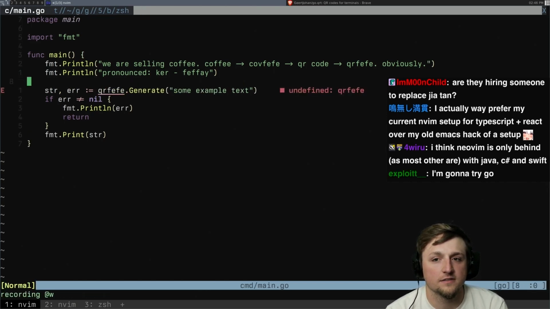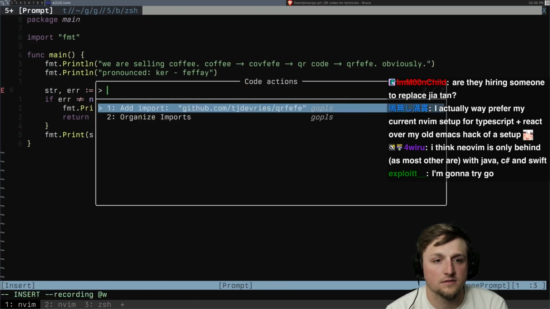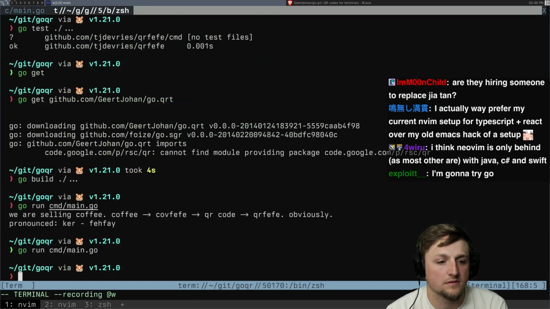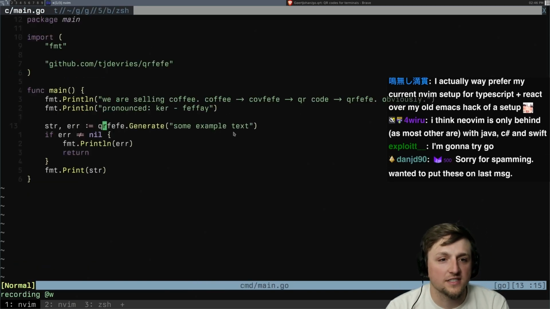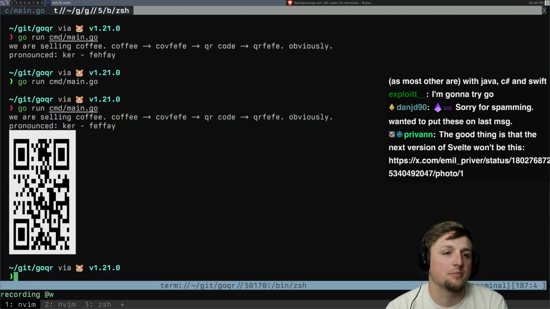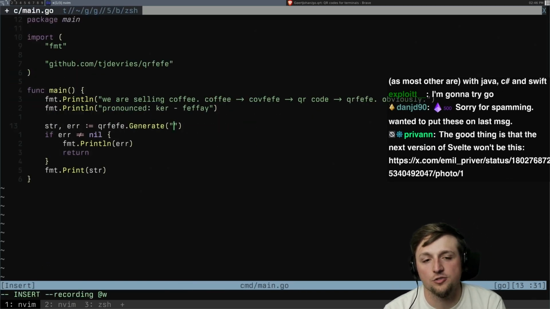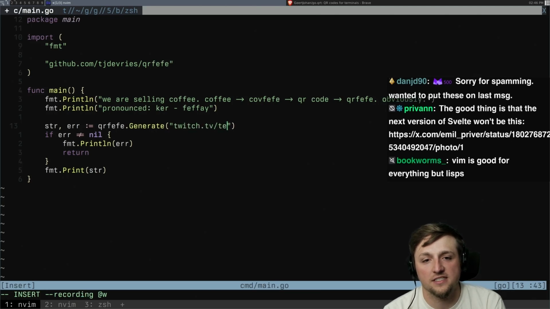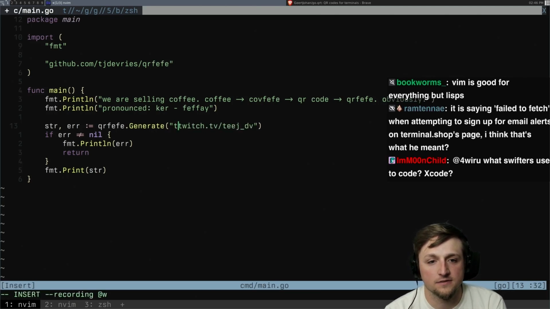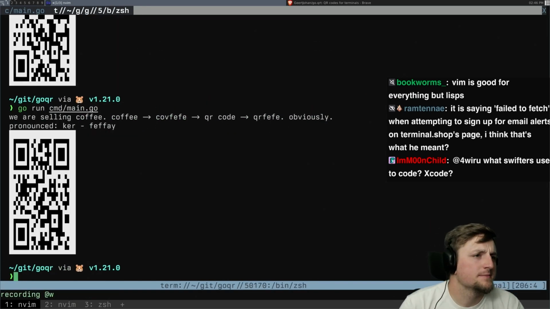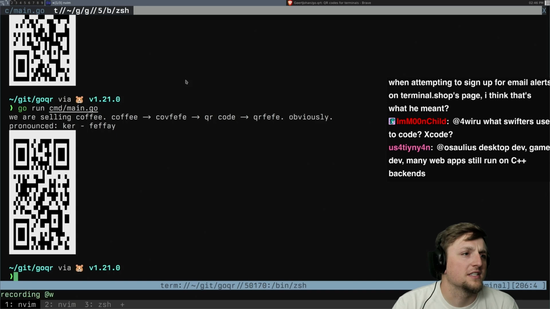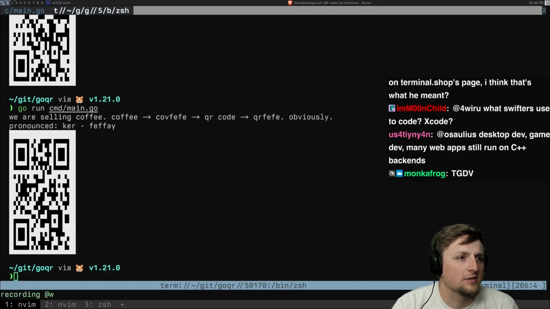Okay, so does this actually point us to some example text? I want this to change to twitch.tv/tejdv. Sorry, chat. We're going to make it be my own thing. Let's see. Good thing next version is Svelte. What will be this? I'm going to put these on the last message.